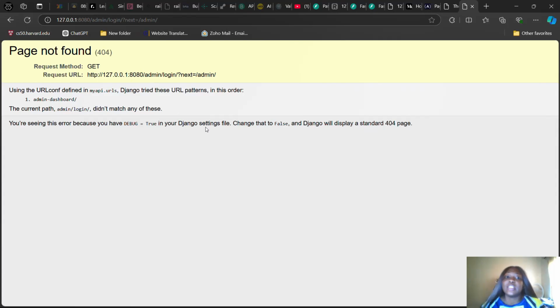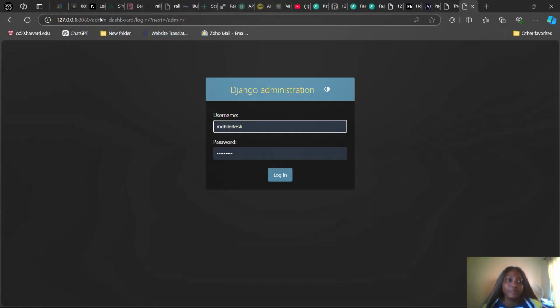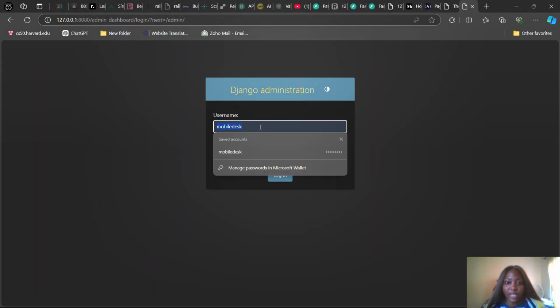The reason why we're seeing this error is because our debug is still true. Usually when you're deploying, even if your page is going to have an error, you don't want the user to see this because sometimes it will show snippets of your code. So you'd want to turn the debug off and then create your custom 404 or 500 page, whatever. So we'll just copy this part, admin dashboard, and place it here. So now we can log in.